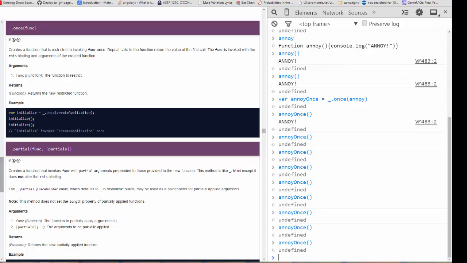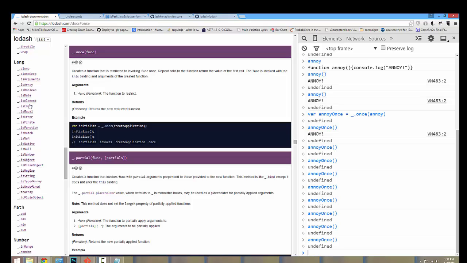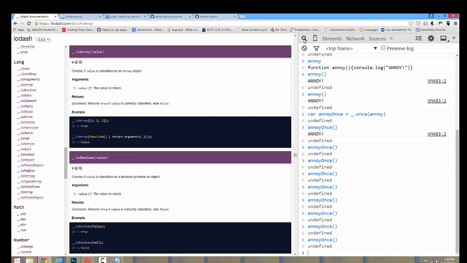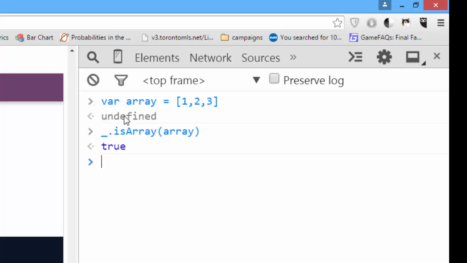Next up, after functions, there's a few useful things. Lang has various utility functions for determining if stuff is true or false or is an array. So in this case, we're going to look at isArray. Determining if something is an array can be a little bit tricky depending on what browsers you're trying to support. So we'll define an array, var array equals 1, 2, 3. And if we call underscore dot isArray on the array, it will return true. If we call underscore dot isArray on an object, it will return false. Lang is full of stuff that does stuff just like this, and it's pretty clear and useful.